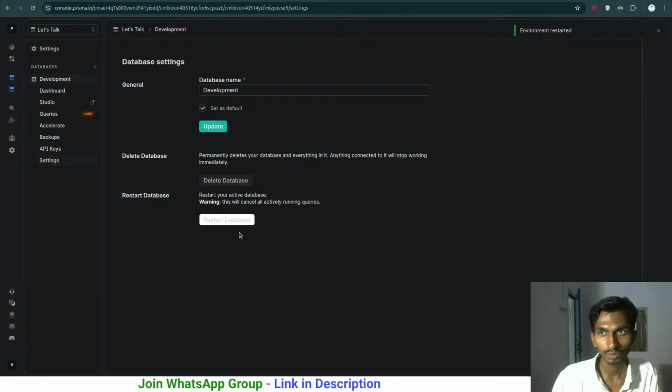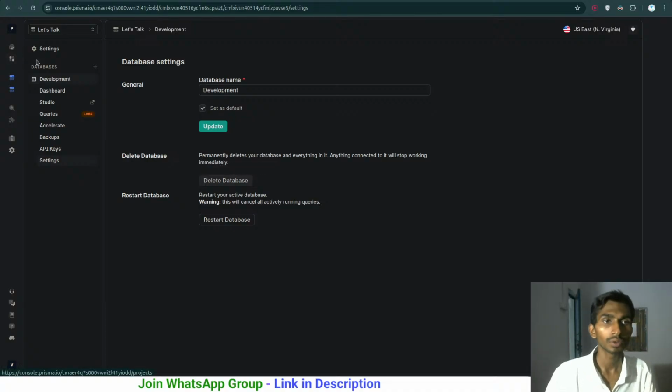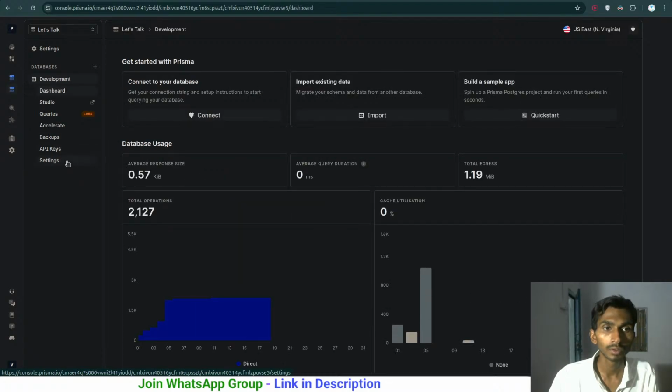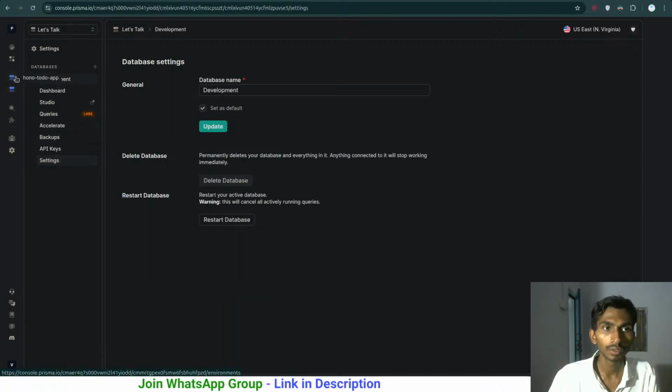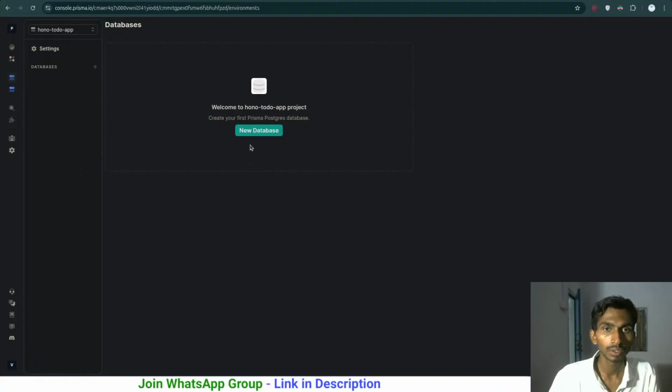Interesting. Reload the page. I can't even delete it. You cannot delete the default environment. Literally, okay, fine. How about the other one? New database.